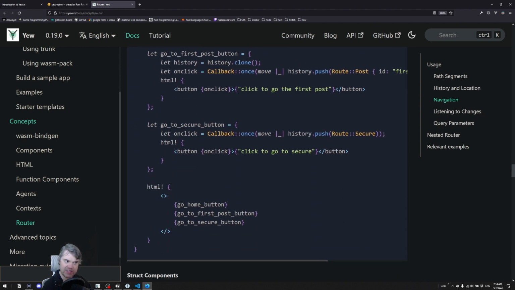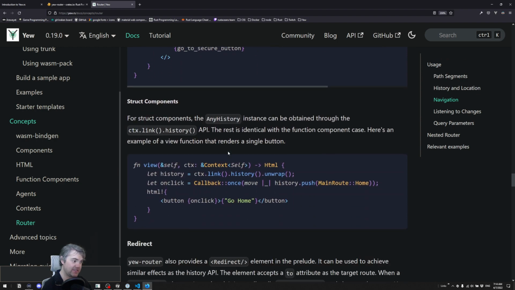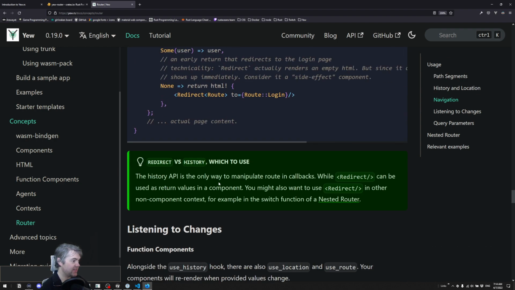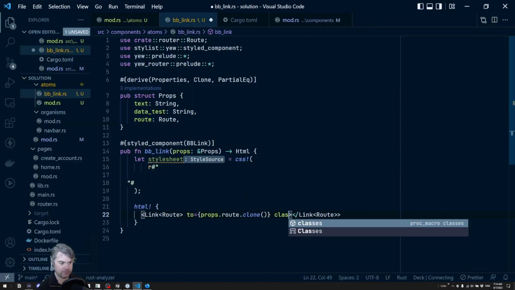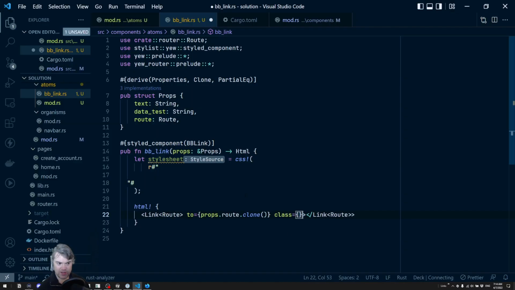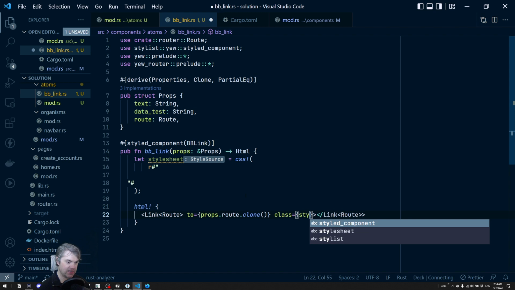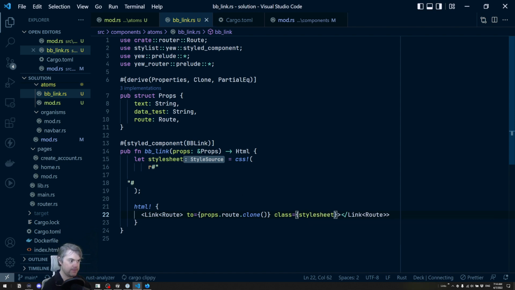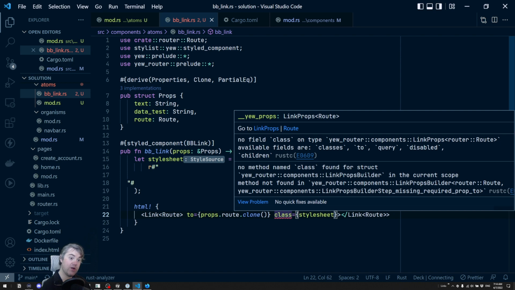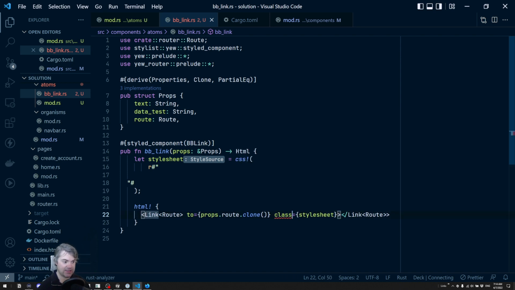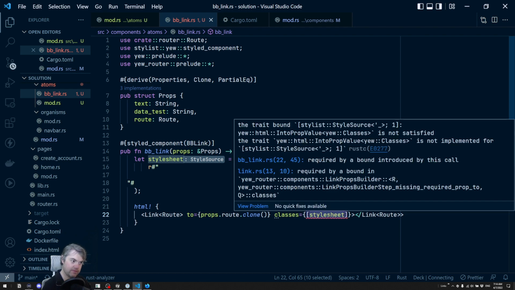I think we can just give it a class like normal, or is it going to be classes? It might end up just being classes. Let's try class first and see what happens. So this is going to be, now, I want that style sheet. Okay, so no field class. Let's try classes, in which case this would now be in an array. Okay, so there is a classes.